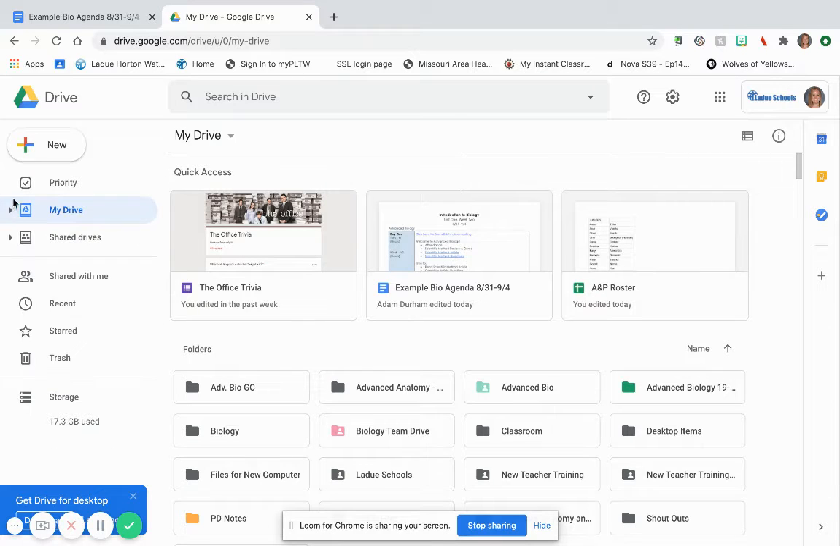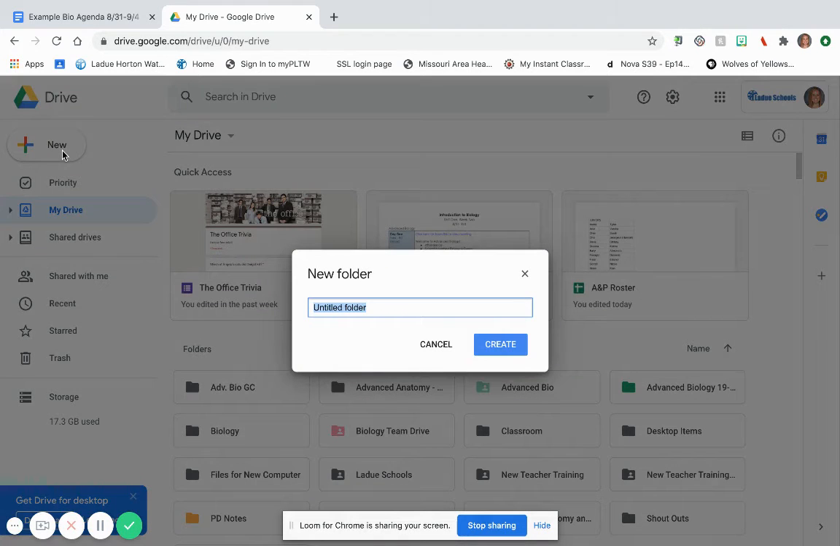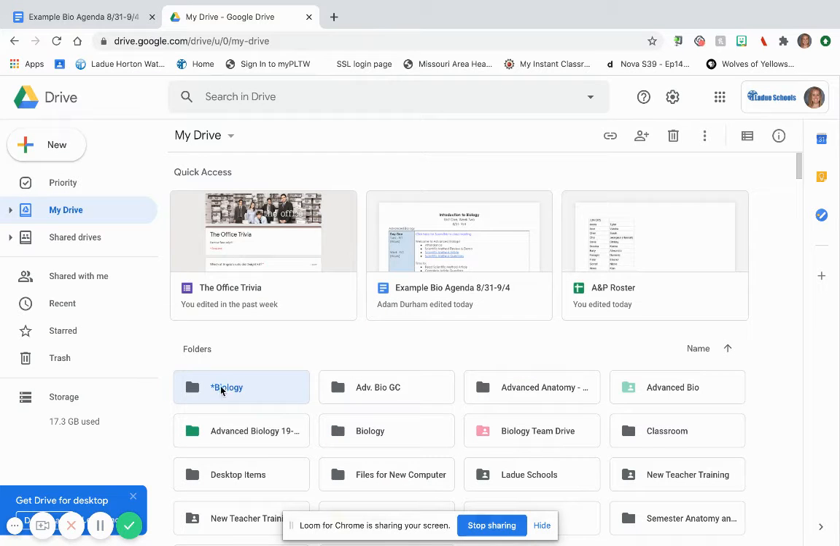So what I want you to do, you're going to go to the new plus sign over here. You're going to click new folder. And in that folder, I think it's helpful to put a star first because that's going to make it pop up at the top of your list or your grid. And I'm going to label it as biology. If you're in advanced biology, you can also label it as advanced biology or whatever other class you're making it for. So then I'm going to press create and my folder lists right at the top.